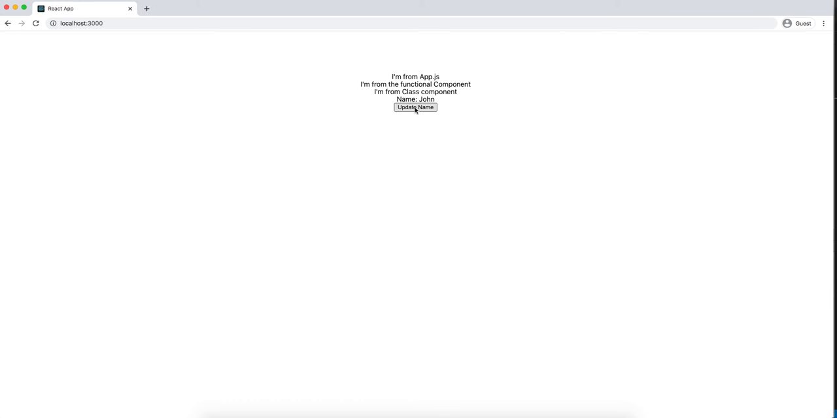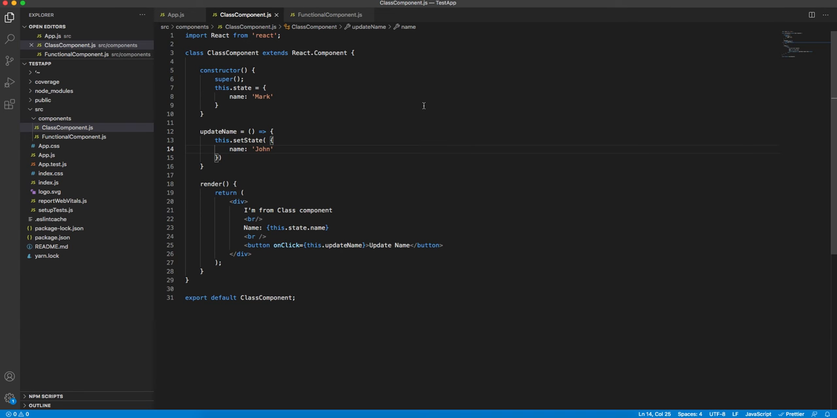Yep. Now you click on update name, and it changes the name from Mark to John. Let me refresh the screen again, and when you hit the update name button, it changes from Mark to John. Okay, so this is how you invoke a function. And let's look at one more simple thing and then we'll close out.